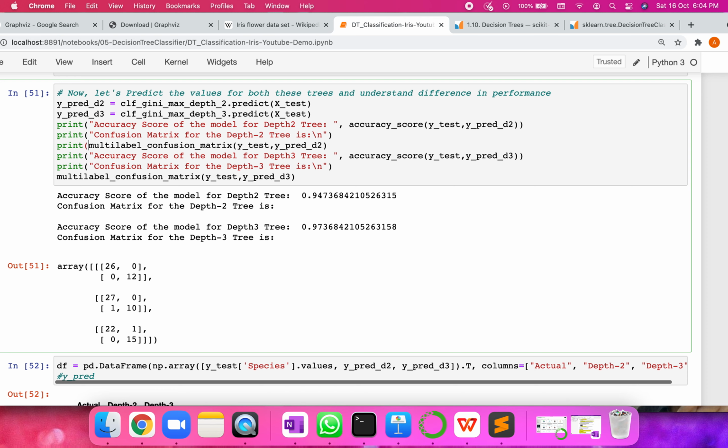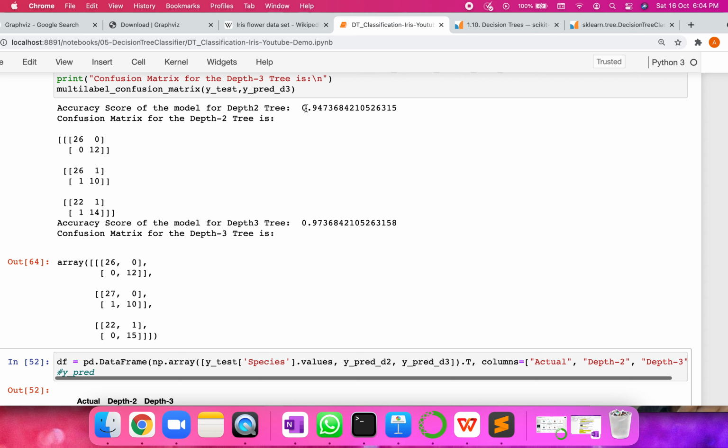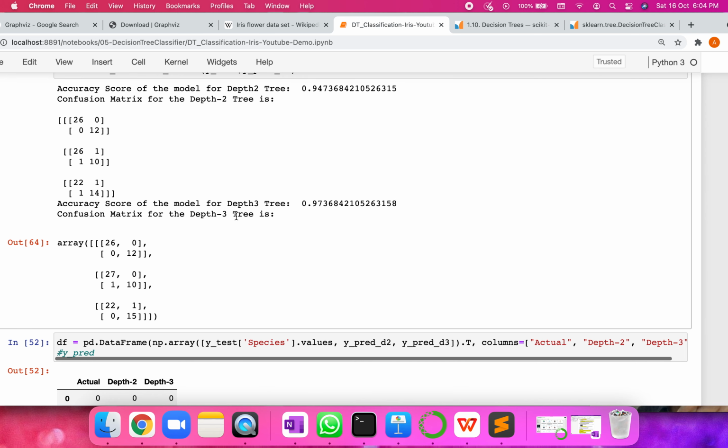Let me print this here so that we get all those printed. Yes, there we go. So this one, for depth 2, is 94%, and we can see for every class how the predictions have been. There are 2 incorrect predictions here and 2 incorrect predictions here. That's when 94% accuracy is there.